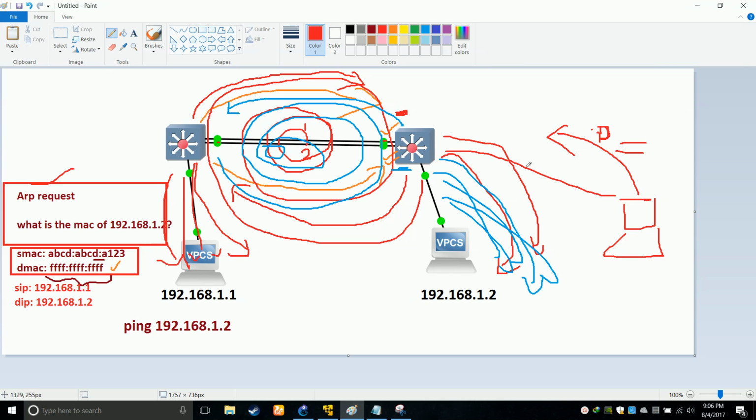Any other way to stop a broadcast? There is one way also. If you just go in there and cut off the link, what will happen? The broadcast storm will be immediately stopped. Okay, so if you do that, or if the crash happens, then the broadcast will stop.